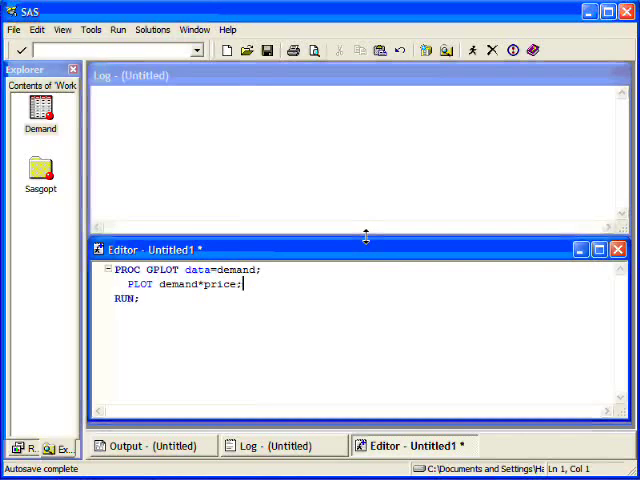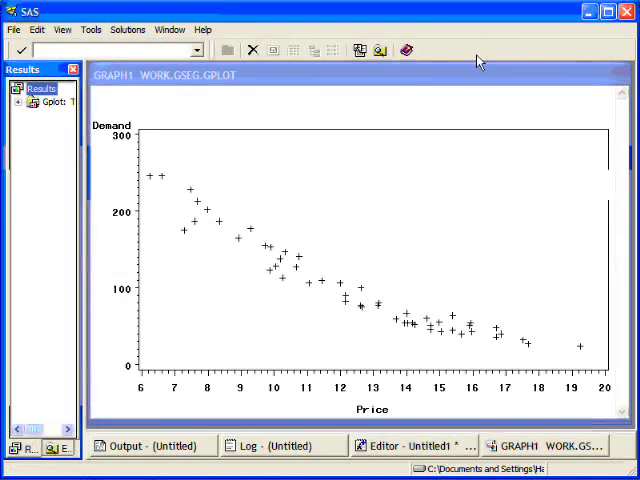And don't forget your semicolons at the end of every line. Now, if you click the running man or the submit button, you'll get the picture. Now from here you can kind of notice that this has a non-linear attribute to it. This is not a straight line, even though you could visualize it and say, well, maybe that is a straight line.